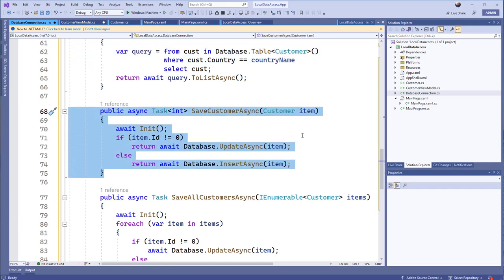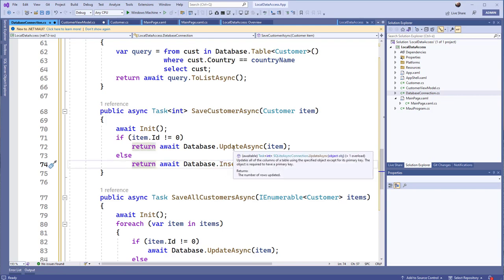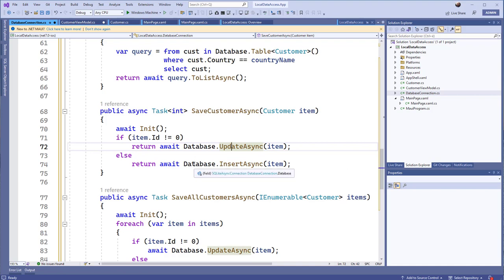This is very interesting because we are saving an individual customer instance. When you create a new object in memory, the ID is going to be 0. This is filled in when the new customer instance is added to the database. So if ID is 0, it means that there is a new item that must be inserted and saved. Otherwise, it must be updated. So the SQLite async connection class exposes methods for working with the so-called create, read, update, and delete operations. So we have update async, insert async.